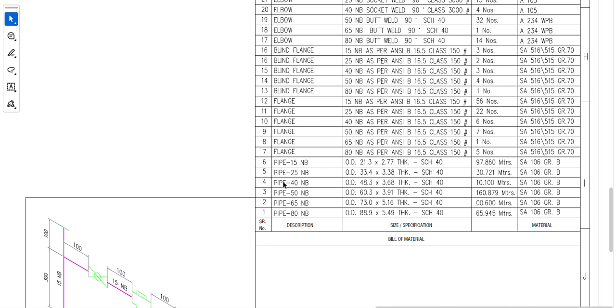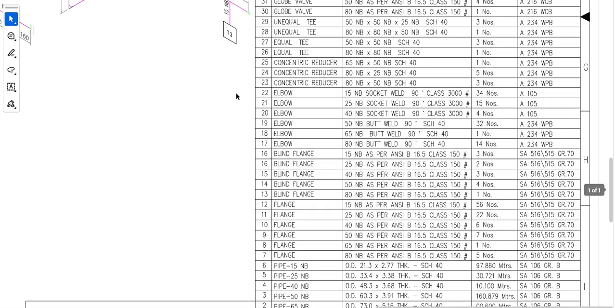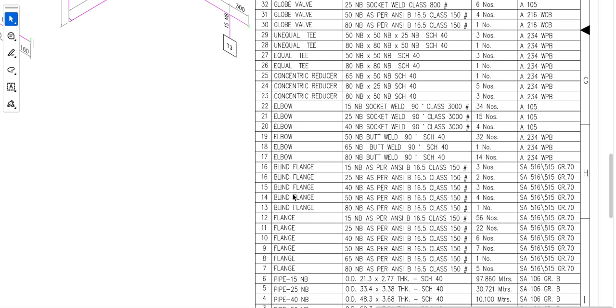Likewise, here is pipe, then we have to mention the type of flange, size of flanges, its rating, whether it is 150 rating or 300 rating flange, then the quantity of each individual flange as per the size and material of construction. The same way we have to mention each and every item, like you see here: blind flange, elbows, concentric reducer, whatever size it may be, 65 by 50 one number, 80 by 25 five numbers, and all these things we have to mention here.